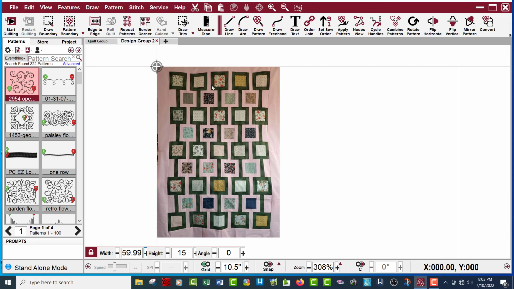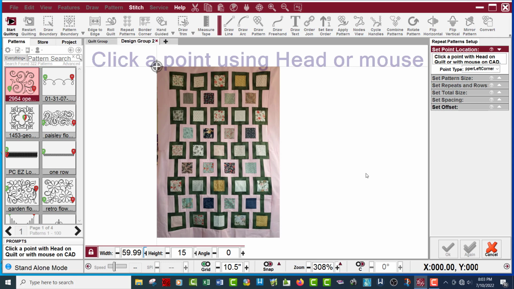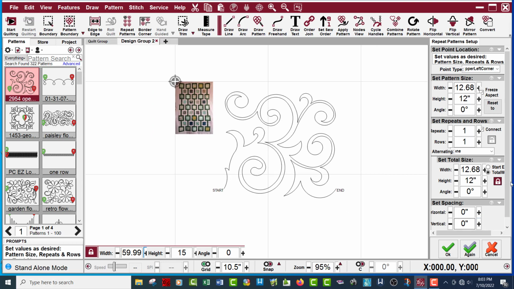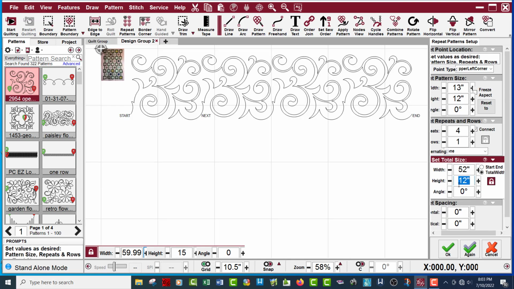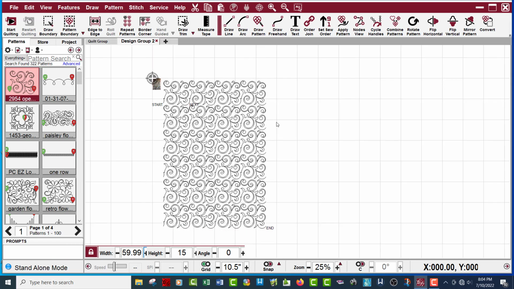I'll go to Repeat Patterns, and this quilt is 52, so I'll just click a spot, put a pattern on there, and it's 52 inches wide, the total width. So I'll go to this box, put in 52, go down to the height box, it's 75, go back up, click there. It's going to put this on the screen. I'm not going to make any adjustments as far as spacing. Click OK. Now you can see this is quite large compared to that.